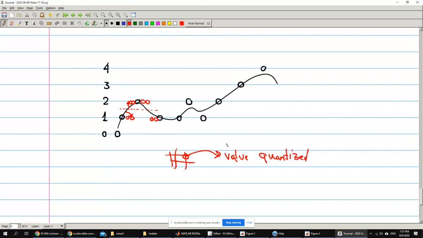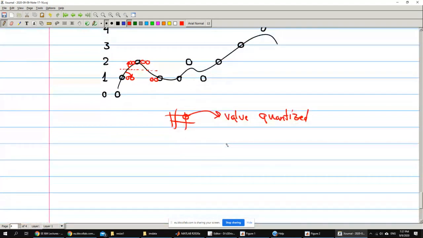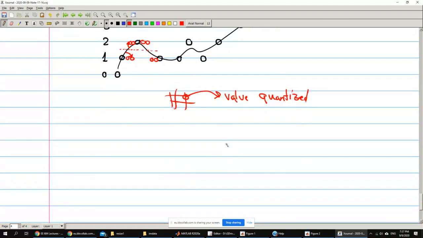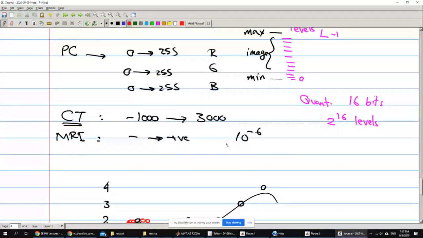Why quantized? Because anything on the computer has to be quantized. You cannot put an analog value inside the computer, because an analog or real value has an infinite number of bits, since it can take any value. So you have to quantize it, and depending on the level of quantization, the quality of the image will change. The thing we started talking about last time is based on what we talked about here.